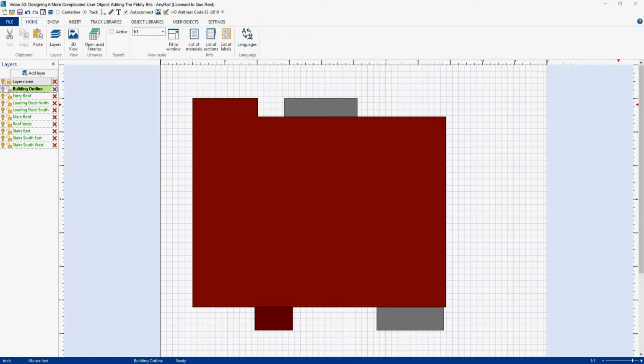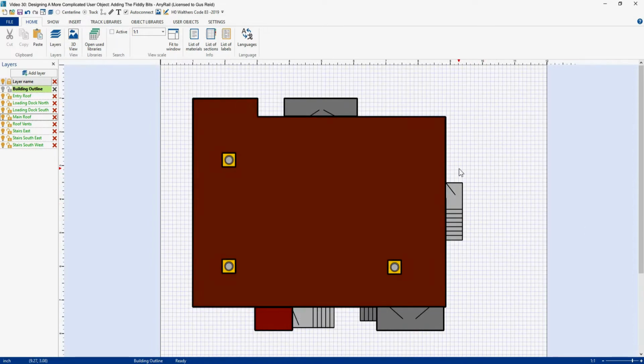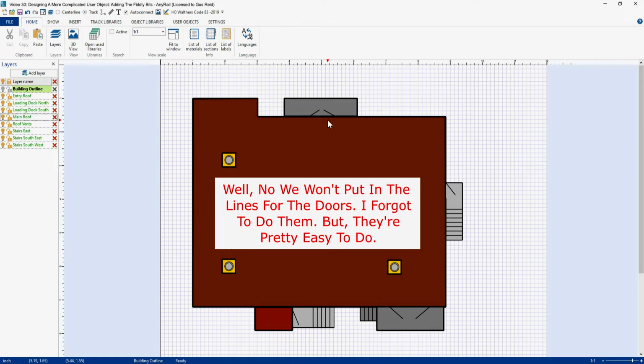Now this time we're going to be adding some fiddly bits to the drawing we made in video 29. And those fiddly bits look something like this. So we're going to add in the staircases here, here, and here. We'll also put in the roof ventilators, and we'll just put in some lines indicating that there are doors there.